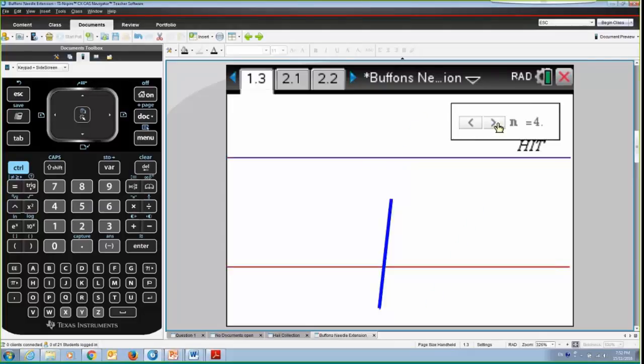So we can simulate it. This is just a little simulation that I've set up. And we can count the number of times it hits and keep on going. Students can count the number of hits to see what proportion of those land across the floorboards. Now, you might be thinking, how on earth could that possibly have anything to do with pi?